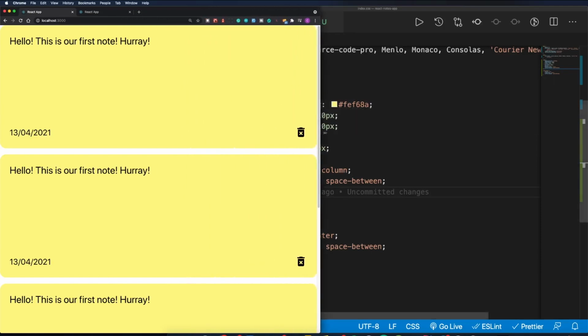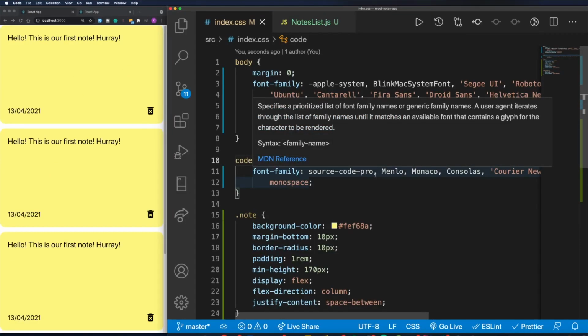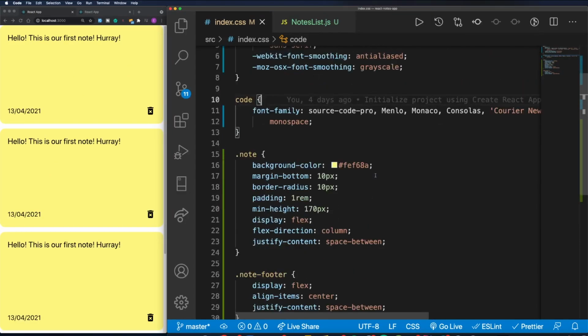However, if we expand the window too much, you'll notice that our notes become massive. This is because they are plain old div elements still. So we'll look at how to use CSS Grid to help us arrange these notes nicely. Okay, so now we're going to use CSS Grid to position and resize the notes to make everything responsive.